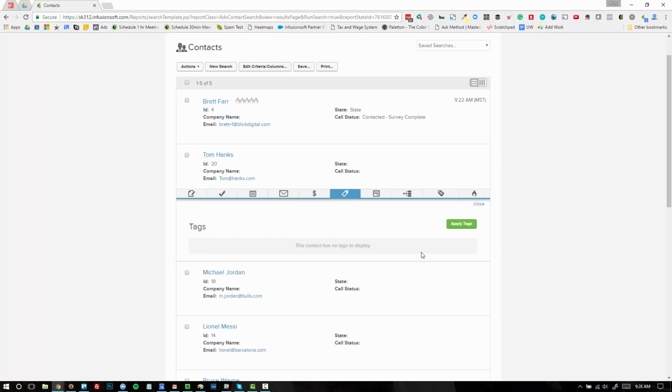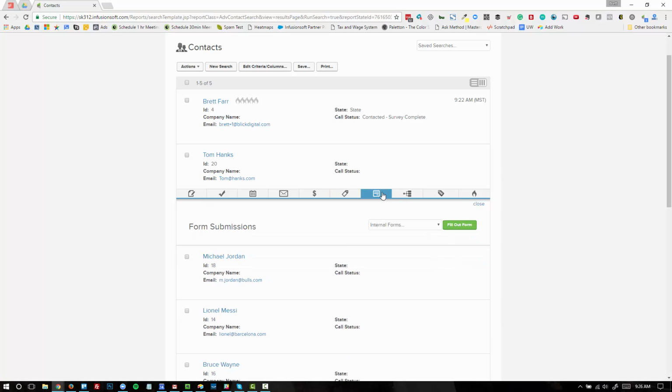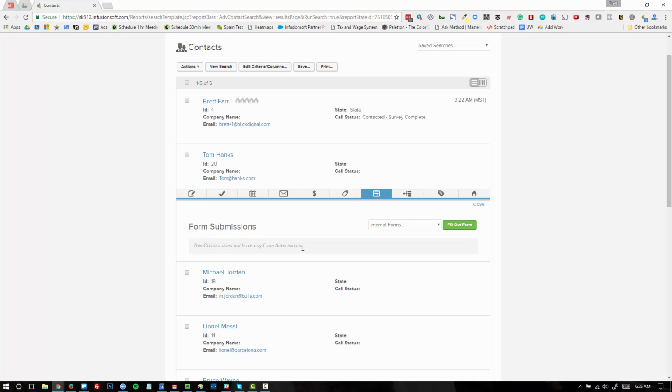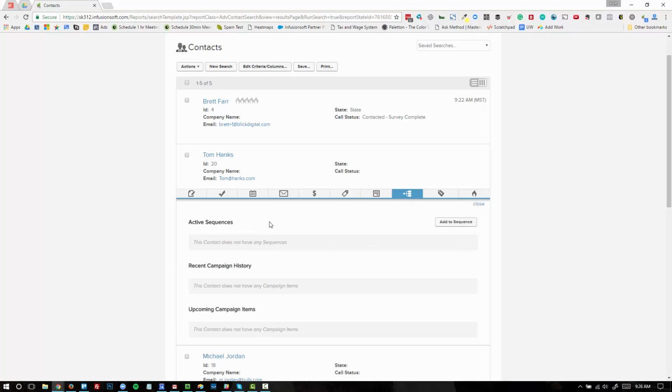Tags is going to be Infusionsoft's filing system, labeling system. So any one contact can have multiple tags to put them in different folders essentially. Forms is going to be, as it sounds, any form submissions either from your website or internal forms. If you have internal workflows, you can also add an internal form. And those are right here. This one is useful for seeing any campaigns within Infusionsoft that they are a part of.